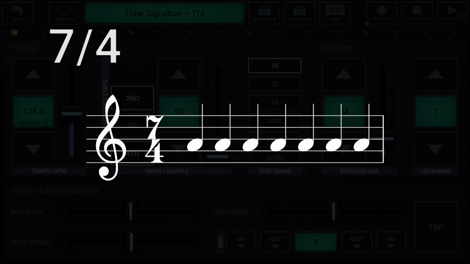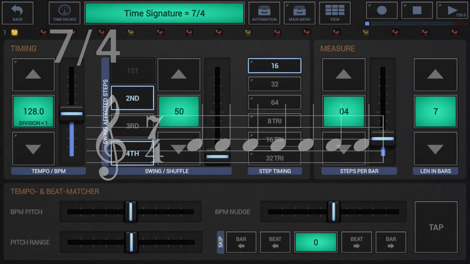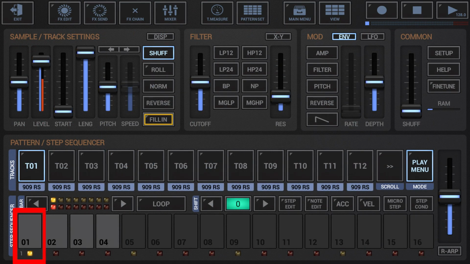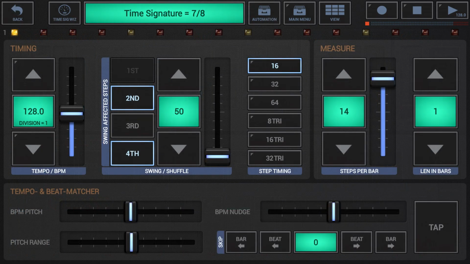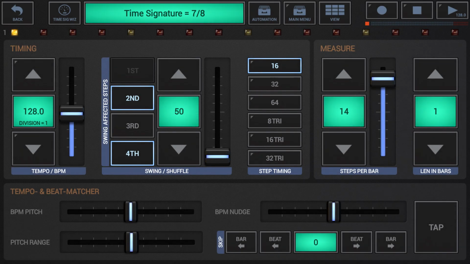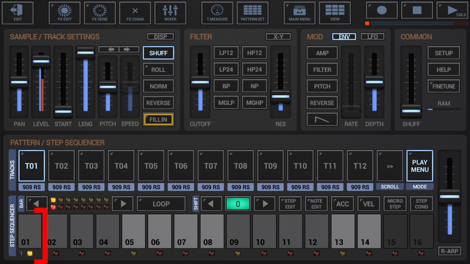7-4: step timing 16, steps by bar 4, length in bars 7, beats at step 1 at all bars. 3.5-4: step timing 16, steps per bar 14, length in bars 1, beats at step 1, 5, 9, 13.